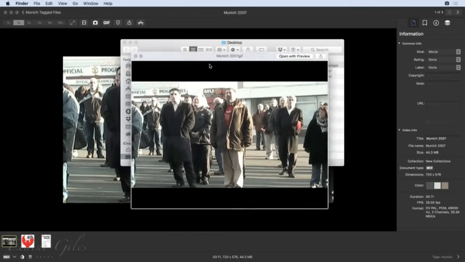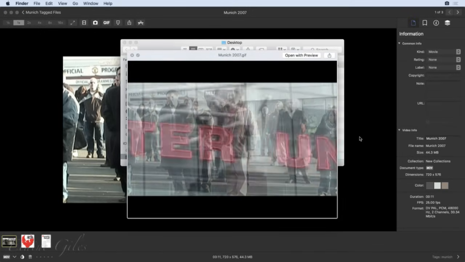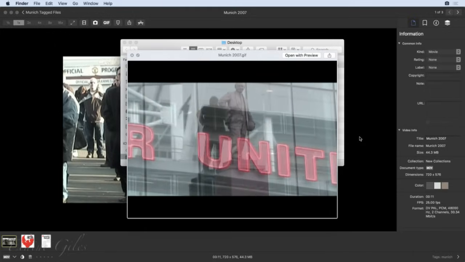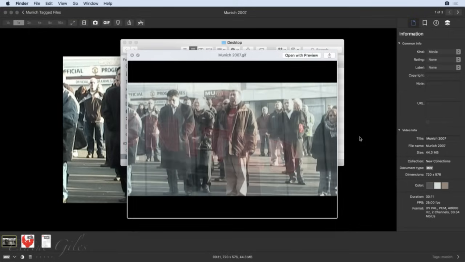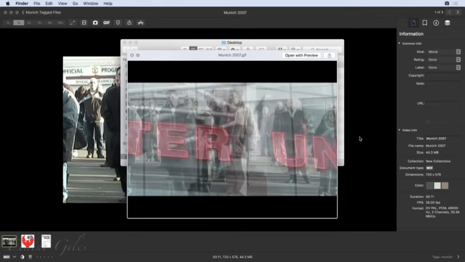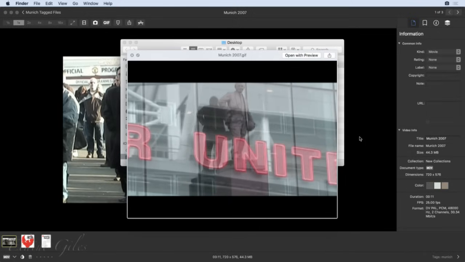So if I were to preview that, you can see now it's a GIF, but actually it's an animated GIF. So it's part of my video turned into an animated GIF. Now it'll work on Twitter. So if you need something like that for social media, that's amazingly quick to do. And it's playing in a loop there.